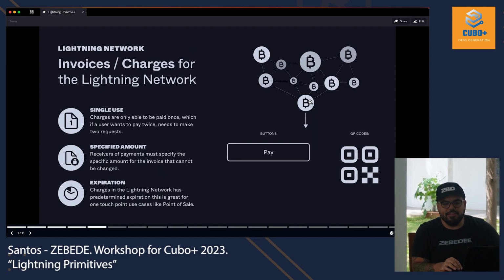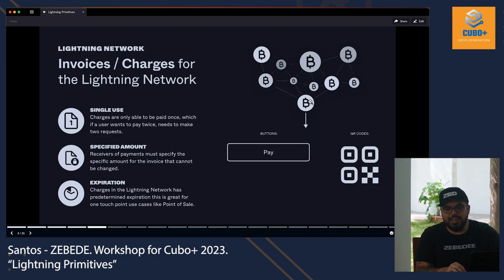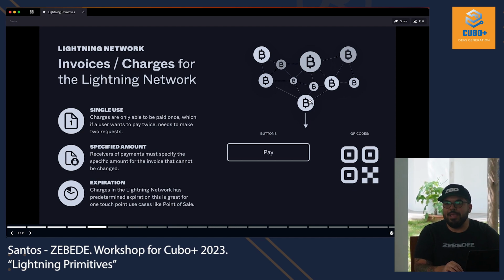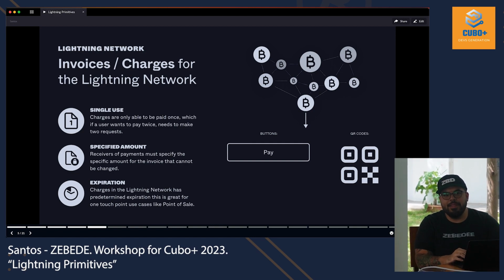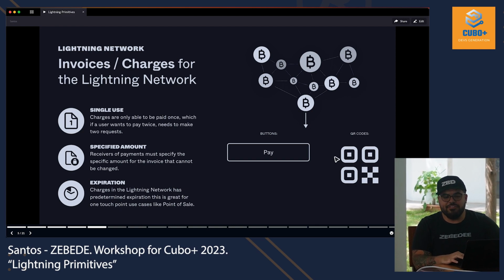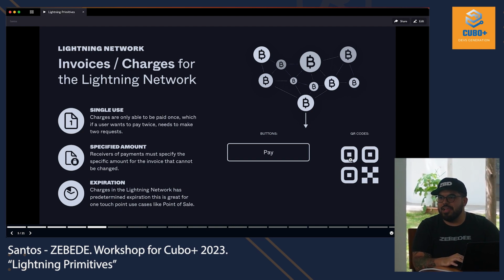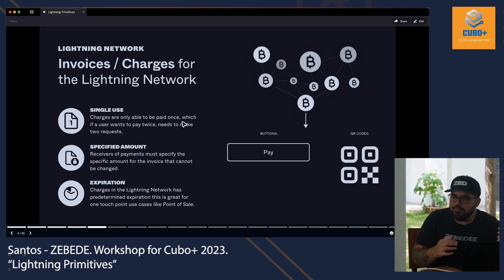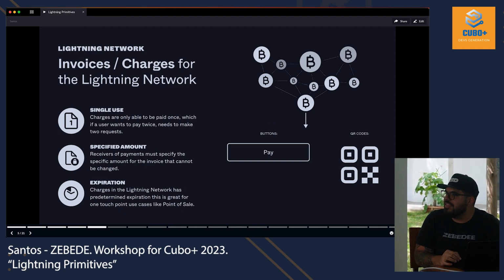We'll get into some specific examples. You can see on the right, this is typically what an invoice will look like. You'll have a pay button, and within this pay button, you'll have an href attribute, an HTML element where you embed the invoice. So you can click on it and the wallets know how to handle this payment. Otherwise, you can have it shown as a QR code as an example. Again, just reinforcing invoices, or what we call charges at Zebedee.